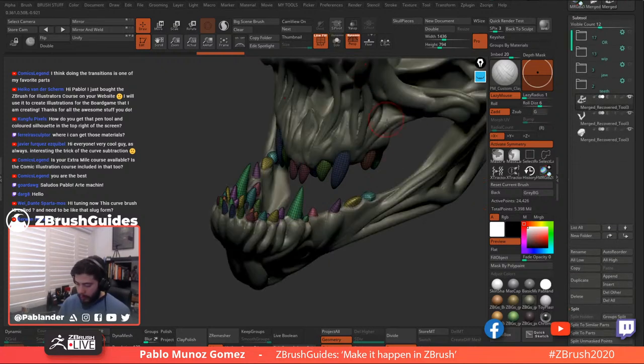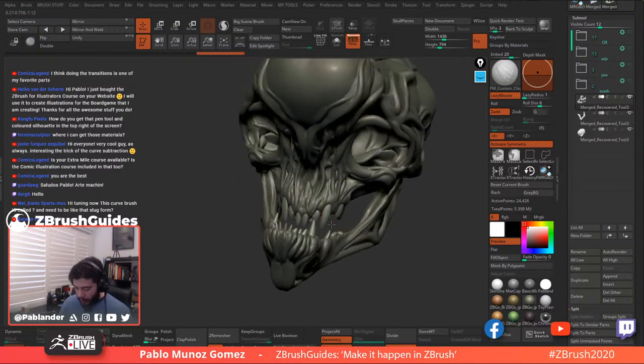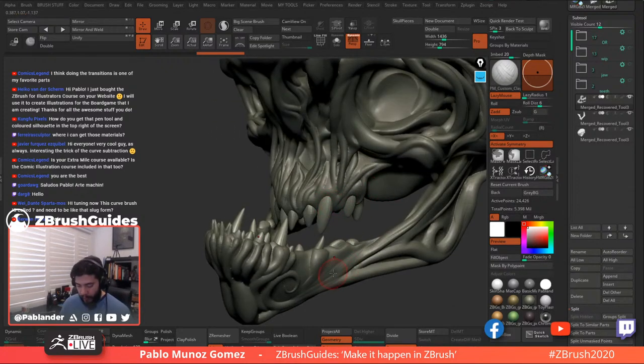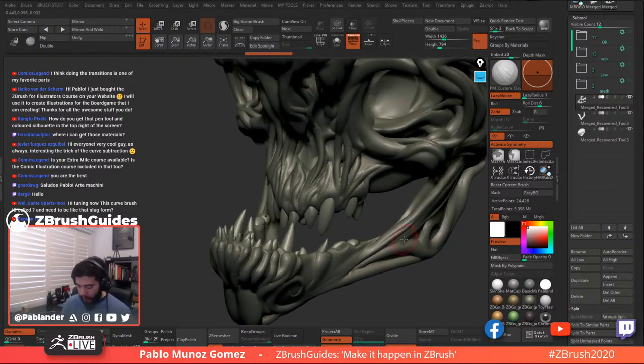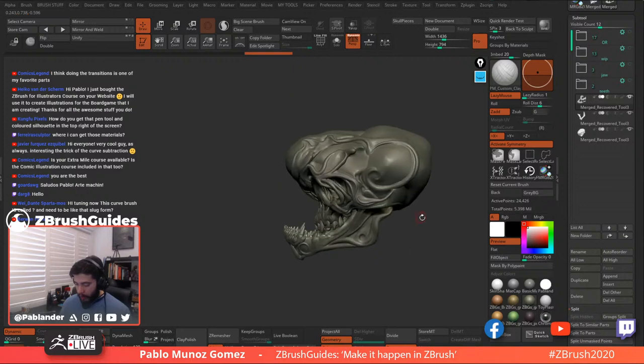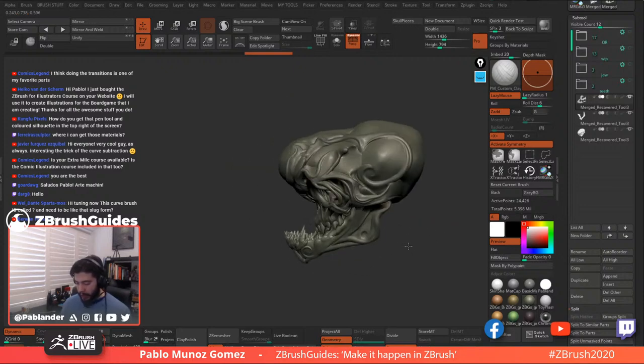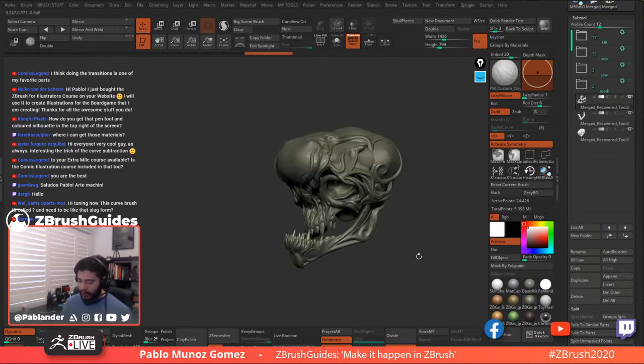Let's go here. Turn this off. If we want something a bit smoother for the teeth, instead of subdividing, we can just turn on Dynamic, and this is going to be a pretty smooth piece anyway. But we are pretty close to starting the detailing process. Like I said, the rest is all about refinement.